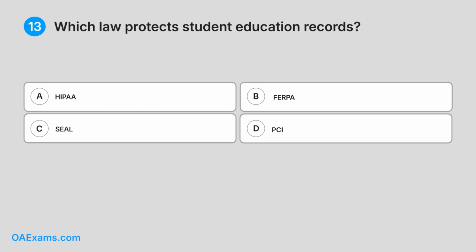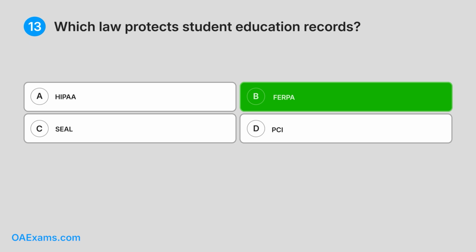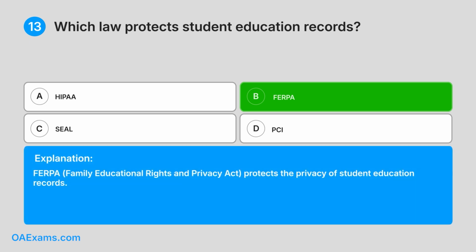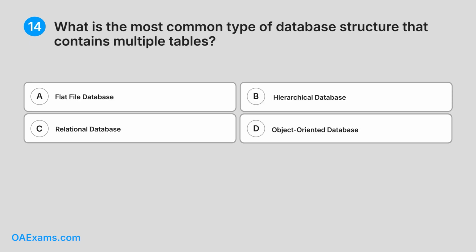Correct answer: B. FERPA. Explanation: FERPA, the Family Educational Rights and Privacy Act, protects the privacy of student education records. 14. What is the most common type of database structure that contains multiple tables?